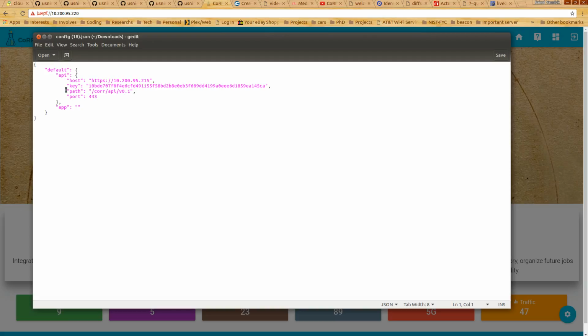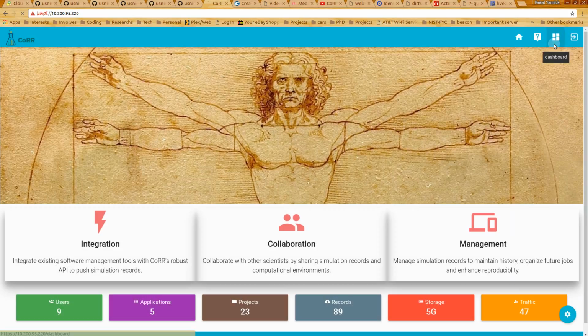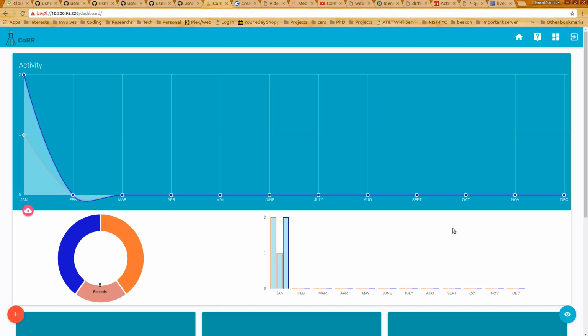You download this configuration file and store it somewhere safe, where the application management tools can access it. And this app section here is where you place the app key that you get from the dashboard section. Let's go back here, to the dashboard section.